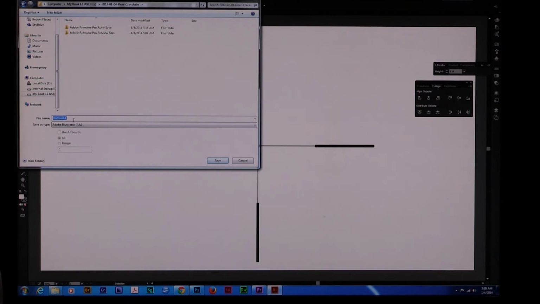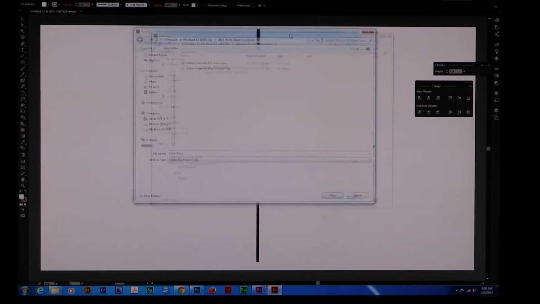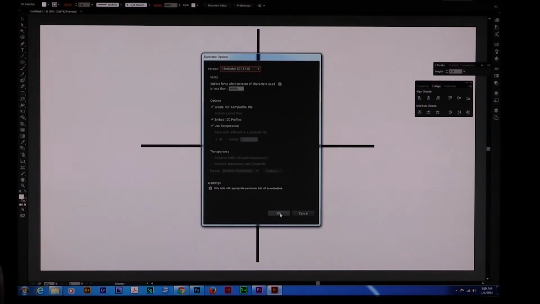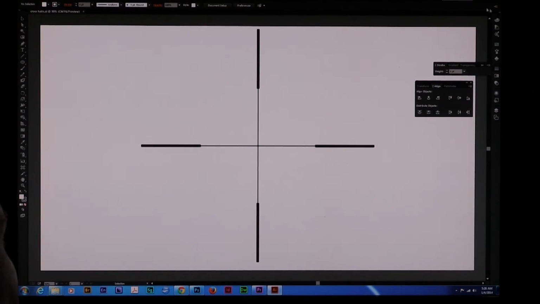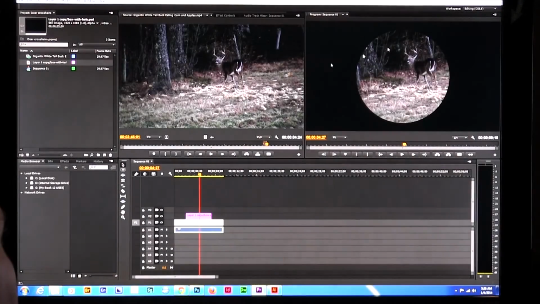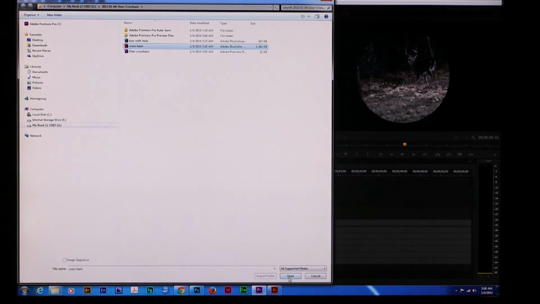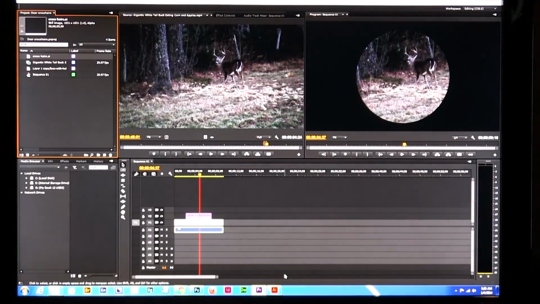And I'm going to name it crosshairs. Okay, and I've saved it in Illustrator format, which is just fine. I'll say save. Okay. Now I'm going to minimize this, and I'm going to pull that into my Premiere. So now I have crosshairs.